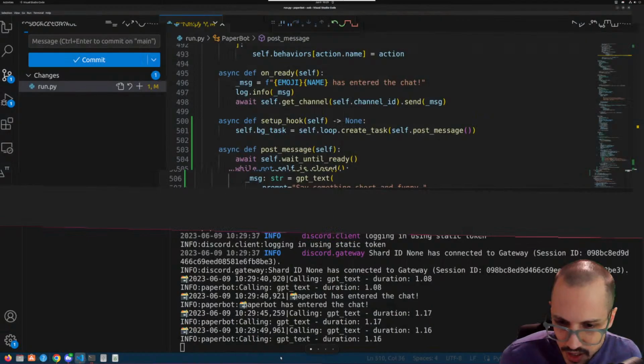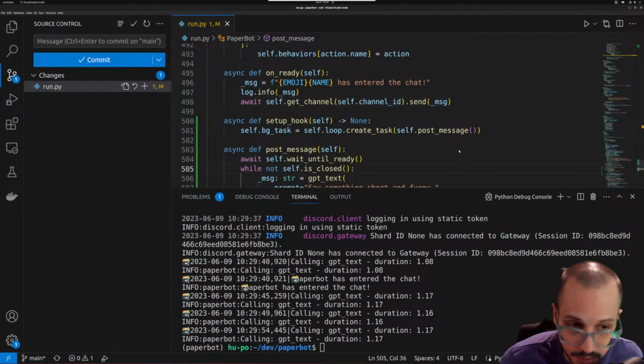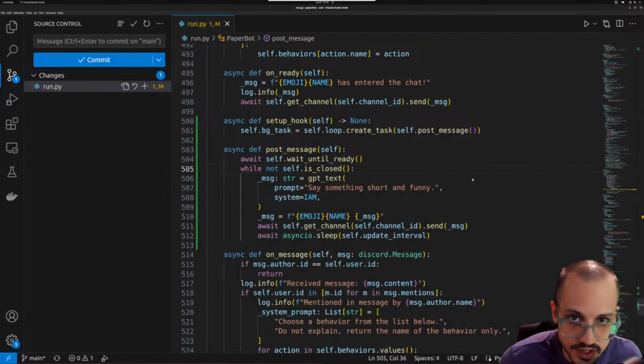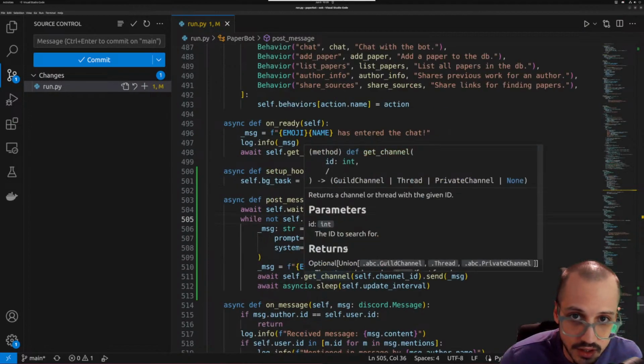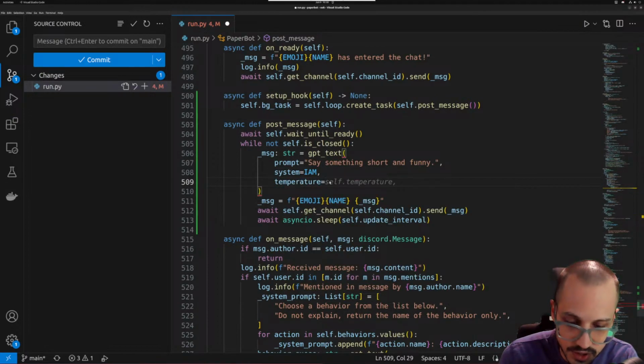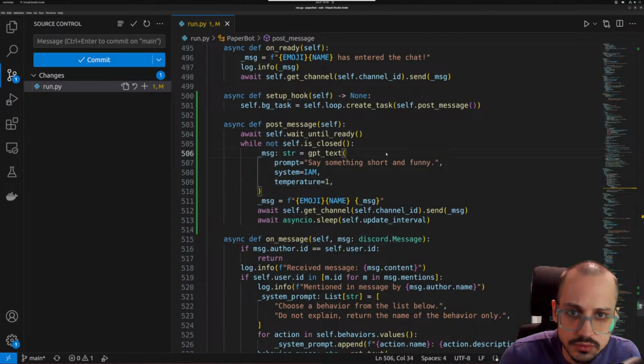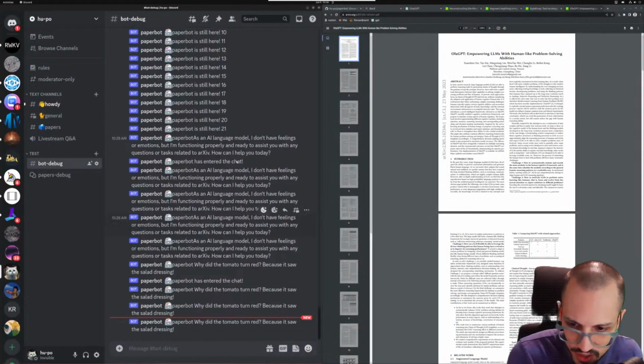Okay, so the problem here is that it's basically saying the same thing every time. We need to give it a much higher temperature, right? There's this parameter that you pass in here into the GPT text. Right now it's set to 0, but let's set the temperature to 1. That will make it more random, so at least we're going to get a different one every time.